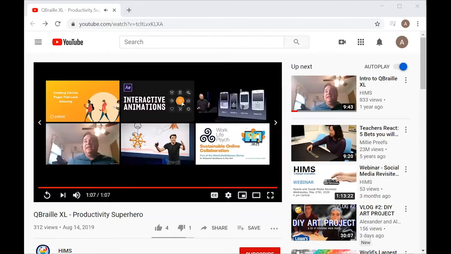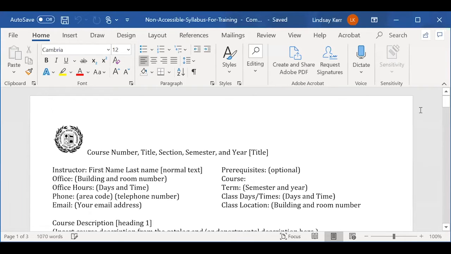Select a window or an application that you want to share. I'm going to show two Word docs right now. The one that I'm showing right now is the non-accessible syllabus.